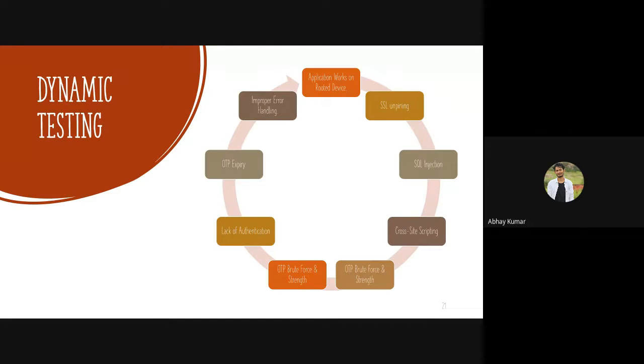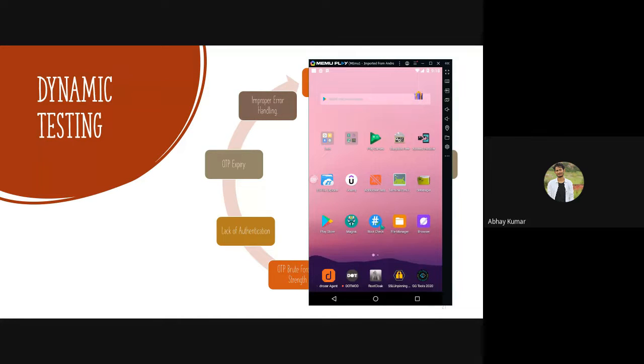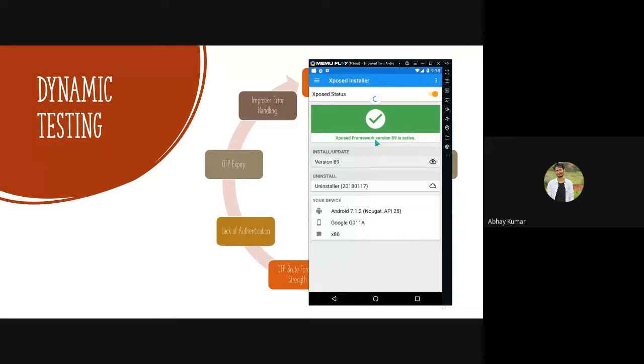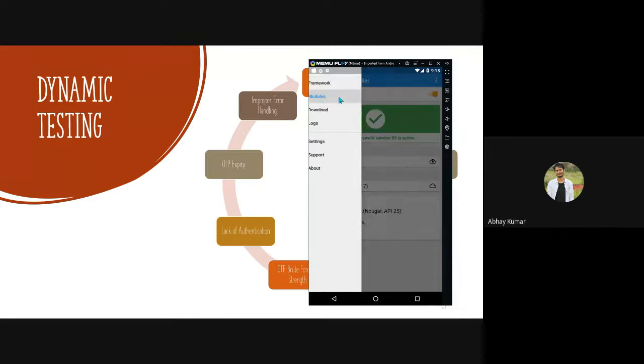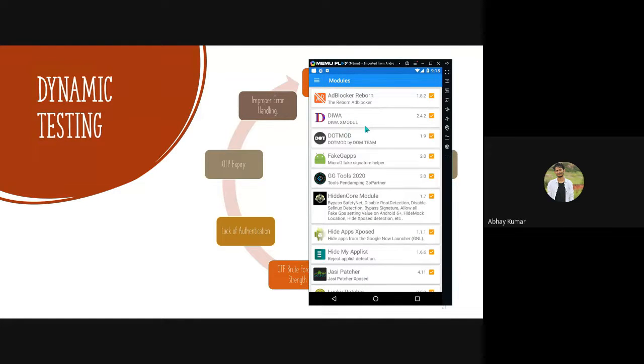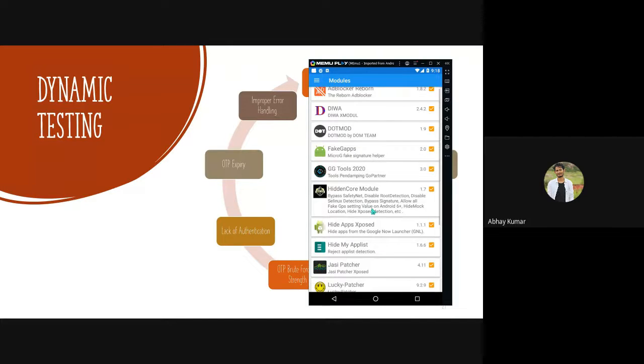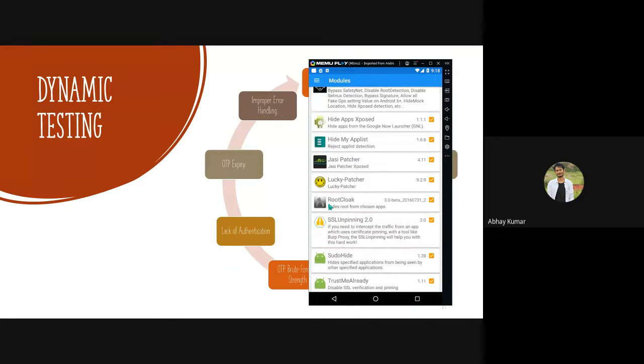Let me show you the emulator. Here is the emulator that comes with all the necessary tools for Android testing. Here is the Xposed framework, used for bypassing root detection of any Android application. I have installed some dependencies to bypass root detection; this one is named RootCloak. Here we have SSL unpinning.